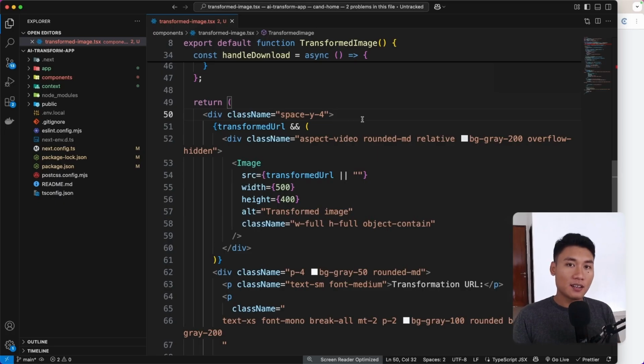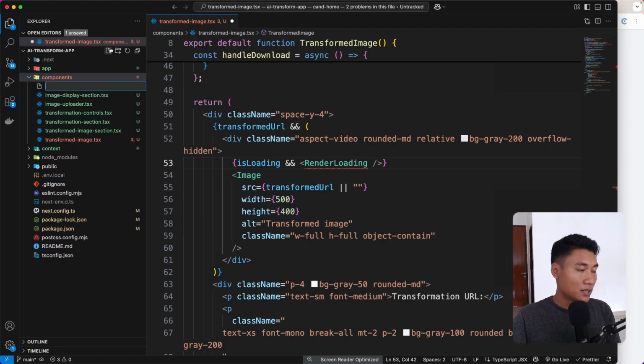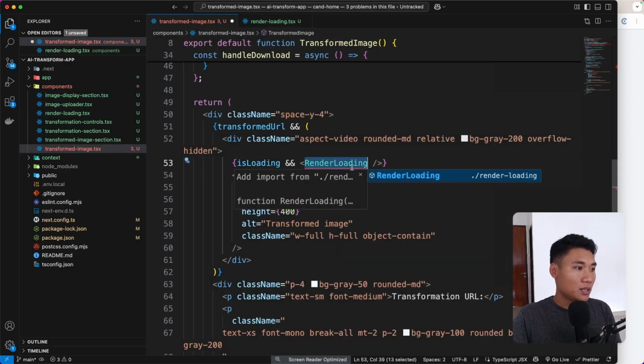So now let's handle the loading. In here, inside this div, I'm going to add, if isLoading is true, I'm going to render a component called RenderLoading like this. So let's create that component. Inside the components folder, I'm going to create a file called render-loading.tsx. Let's do rfc, change that to RenderLoading. Great. So now we can just import that right here.